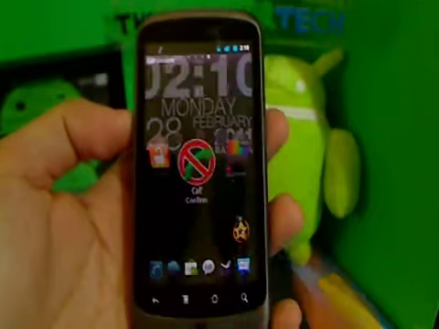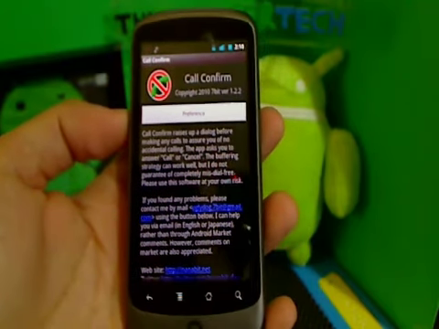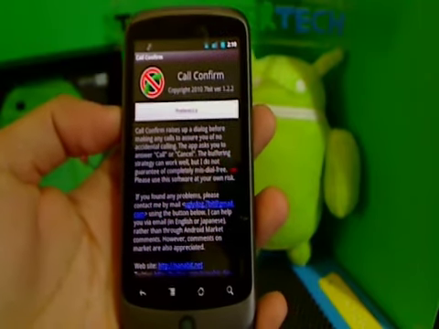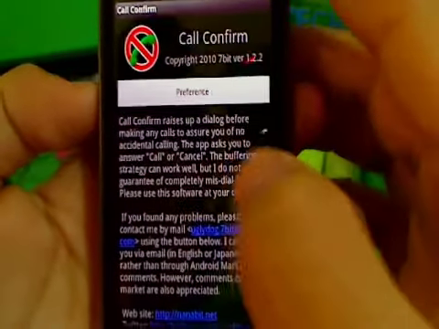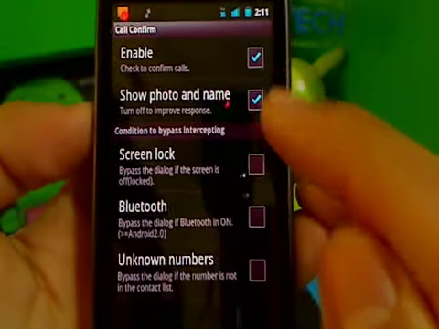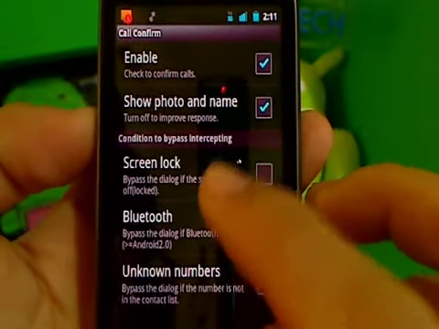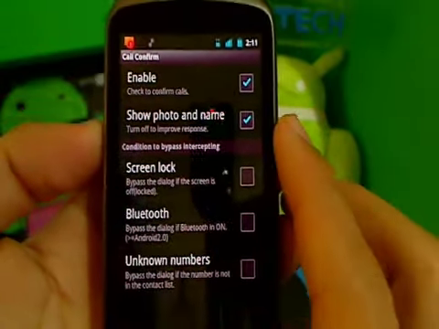Call Confirm is an application for those of you who sometimes press the call button by mistake and don't want it to call anybody. If you don't want to mistakenly call anybody, this is what you want. And you go to Preference, which are the settings in the app, and it'll show you what you can do from here, and you can read through them.